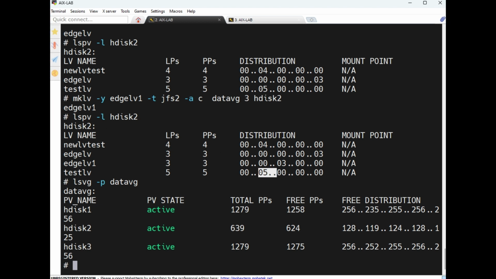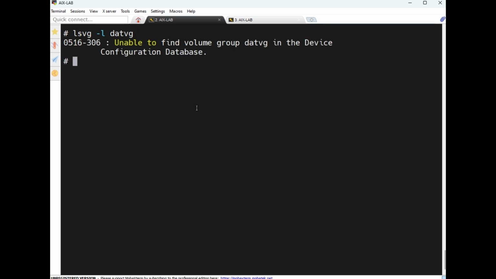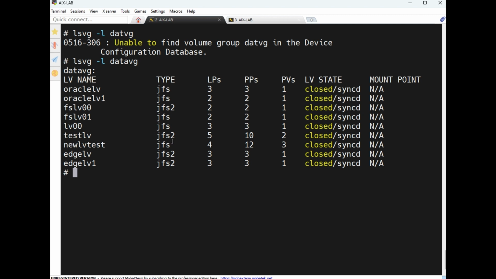Okay, now I want to see how many LVs are in my VG. lsvg -l datavg. So these are the LVs that exist.